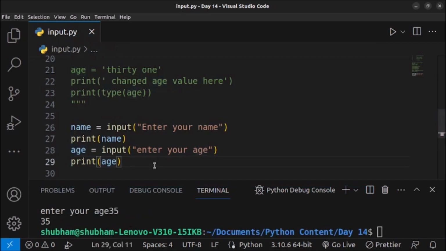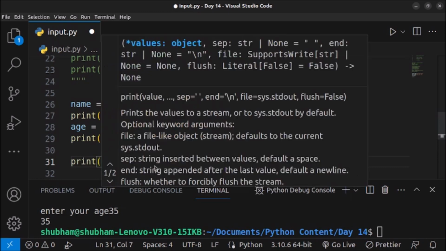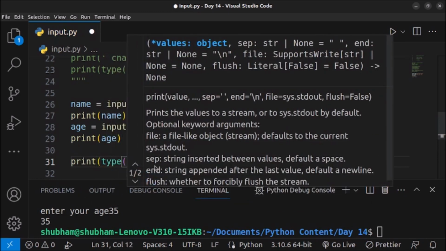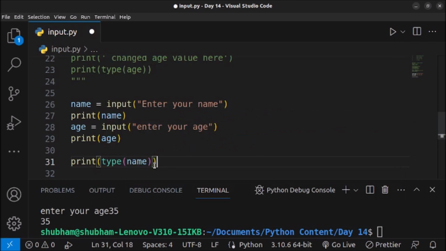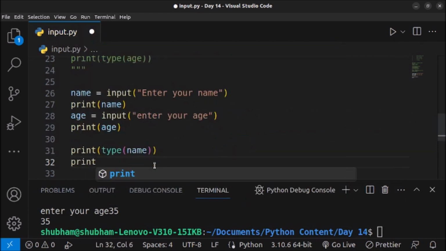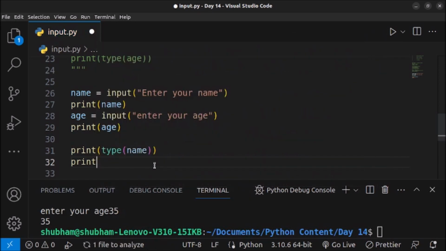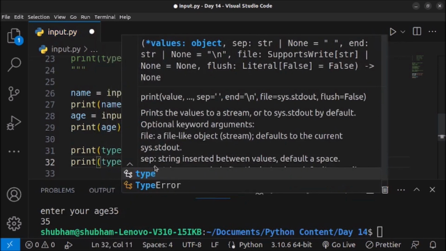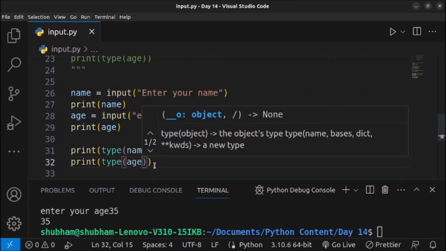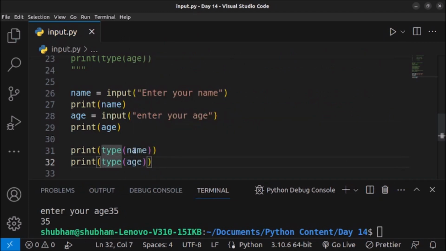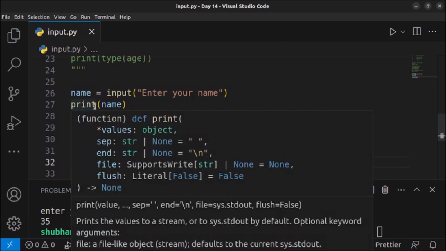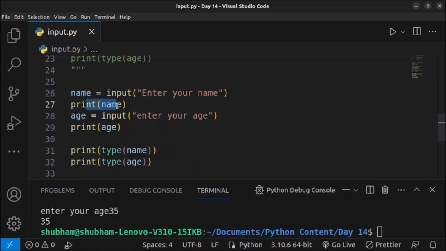Now I forgot one thing. I want to print the type of both the variables, so I will be able to explain what I want to prove here. So type of age. Now let's save the code. It will print the type of name as well as the type of age. So on line number 27 the type will be string, and on line number 29 the type should be an integer. Let's execute the code.